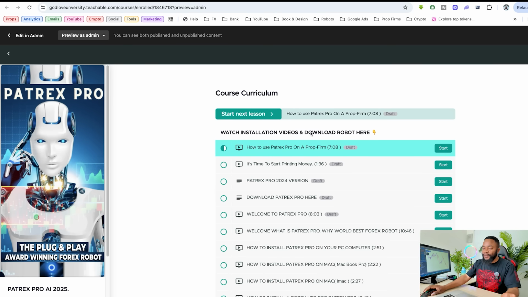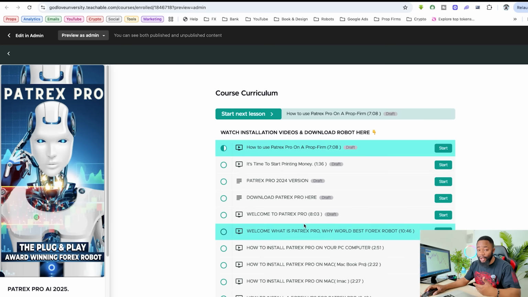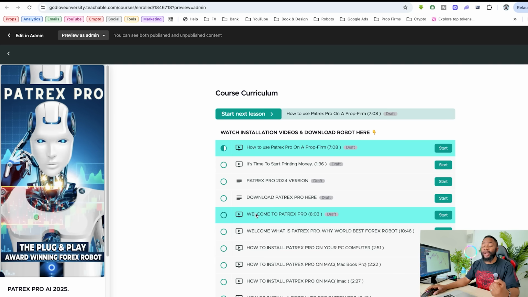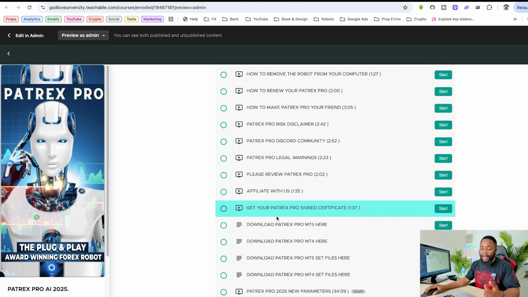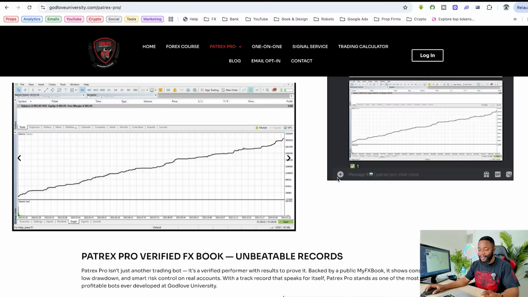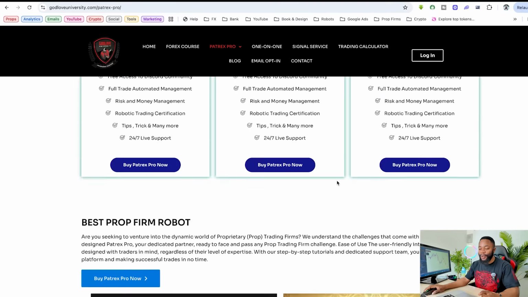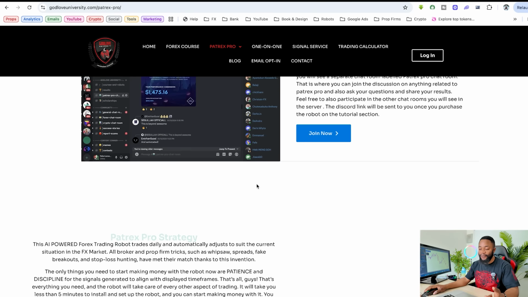So when you purchase Patrex Pro, it comes with this full dashboard. So those of you guys who go and look for scam websites and try to buy Patrex Pro, it's not going to come with all of this. So number one, you are not even certified to use the bot. You're not even certified to use a Forex bot. That's number one. And number two, you are buying a fake version that's going to have viruses. At the end of the day, you have a certificate that looks almost like this. This Patrex Pro is the only robot that when you purchase, you are certified. Look at all the payout certificates right here from different pro firms.